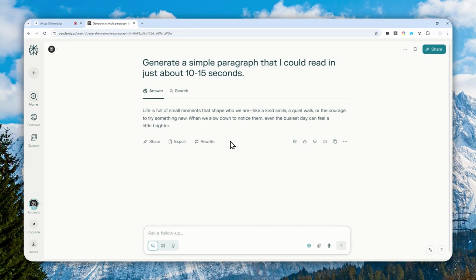Life is full of small moments that shape who we are, like a kind smile, a quiet walk, or the courage to try something new. When we slow down to notice them, even the busiest day can feel a little brighter.